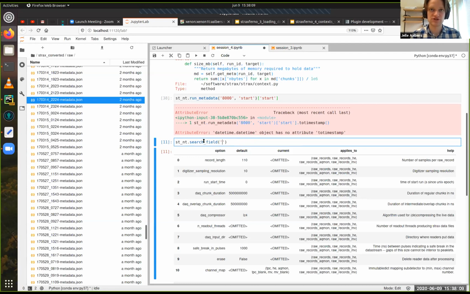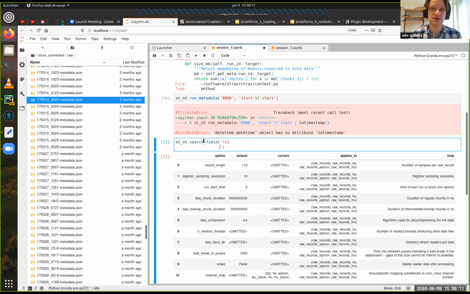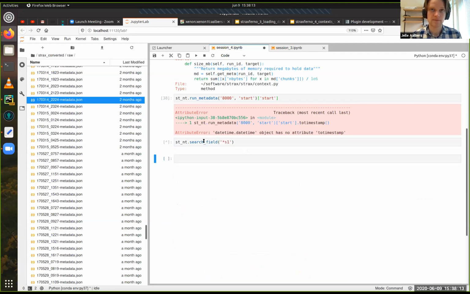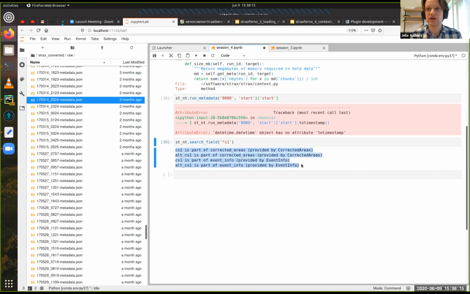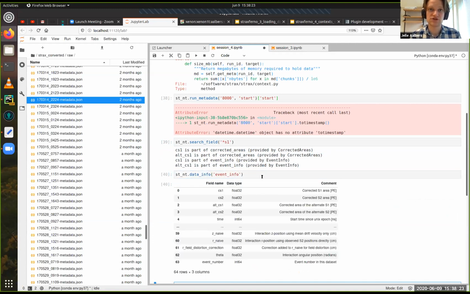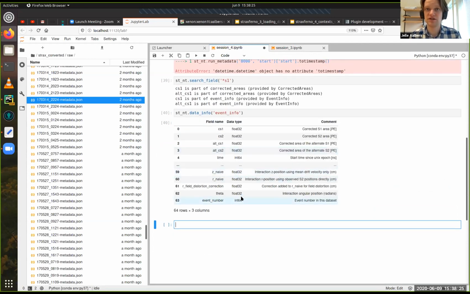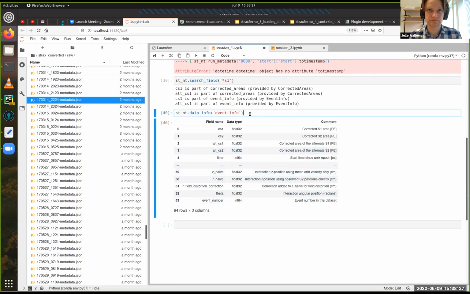Right, if I want something related to an S1, then it will tell me, okay, these are the data types that you may need to load. You can do the reverse thing by data info, where you say, hey, I have event info. What does it provide? And here you get all the fields. Okay, seems like some are left out. This is probably some convenience option from Pandas.